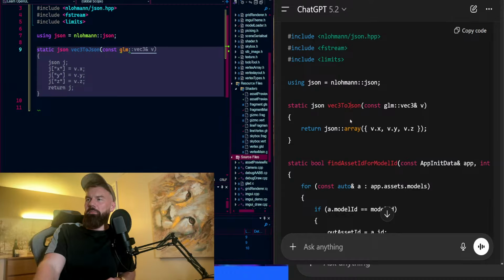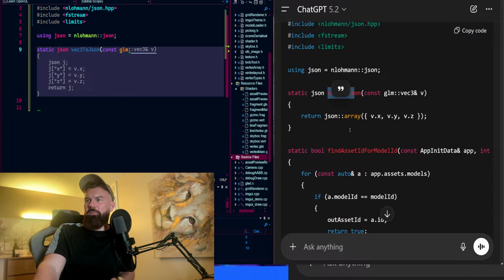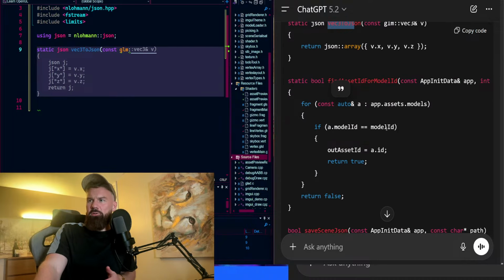Okay, so that's quite simple. So this will take our vectors that we've passed in, so we're going to use this function a lot, and it will turn it into a JSON style array. Yeah, it returns it. So we'll probably find this function being called a lot here, or at least in a loop. So vec3, let's look for that function.